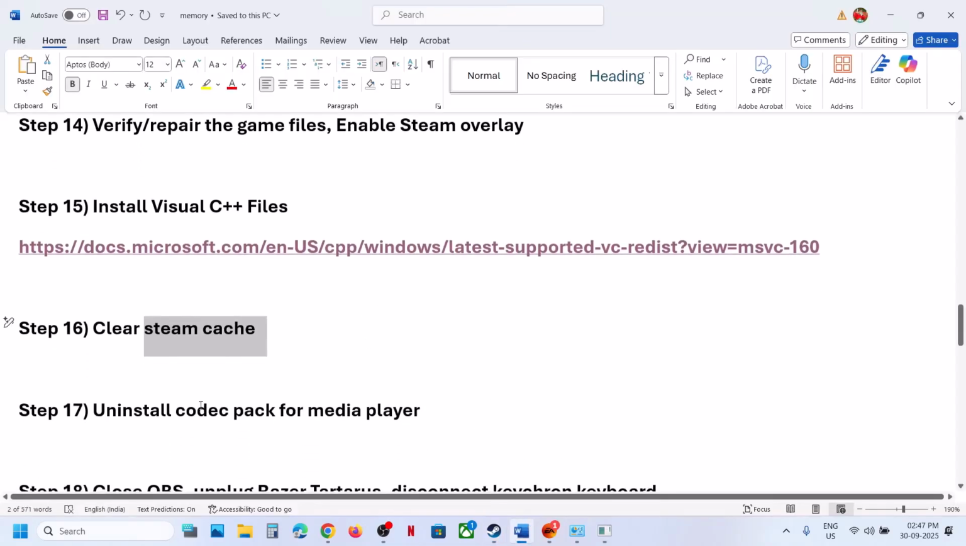Next step is to uninstall codec pack for media player. So if you have any codec pack software installed, uninstall it.